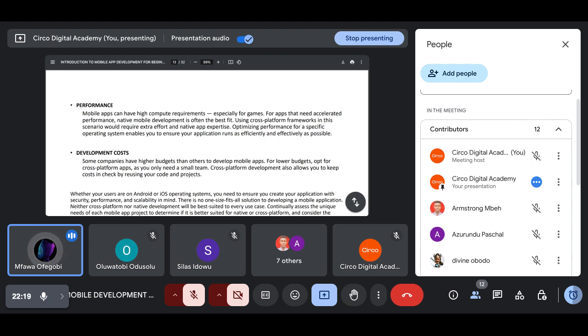Continually assess the unique needs of each mobile app project to determine if it's better suited for native or cross-platform, and consider the future plans for the application even when you are just getting started. So like I said, this course is everything you need to know before getting into mobile app development. Before you build any app, you have to put into consideration the type of app you want to build. Do you want more security or performance, or you just want lower development costs?